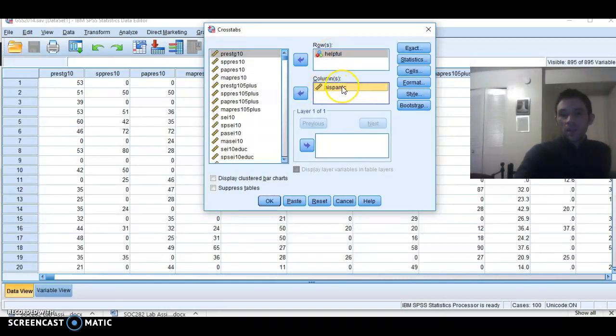Here I've chosen the variable Hispanic for my columns. In this case, this is the independent variable. In this class, we'll put the independent variable in columns. That's how the book does it. Some people do it the other way around, put the independent in rows. But we'll always put the independent variable in columns just to stick with the book to hopefully avoid some confusion.